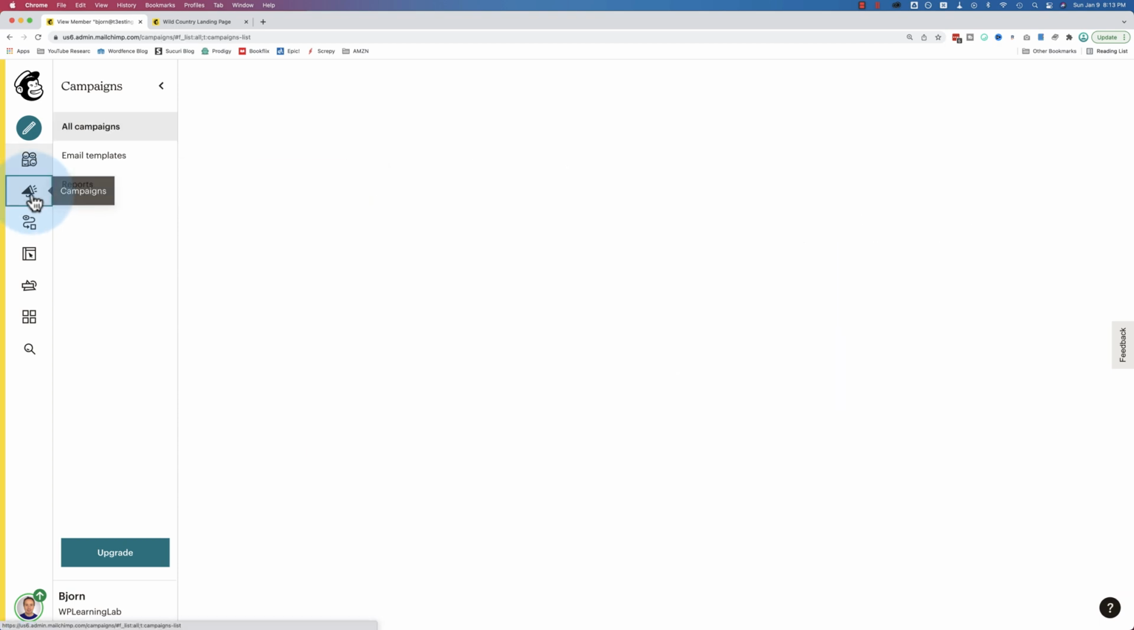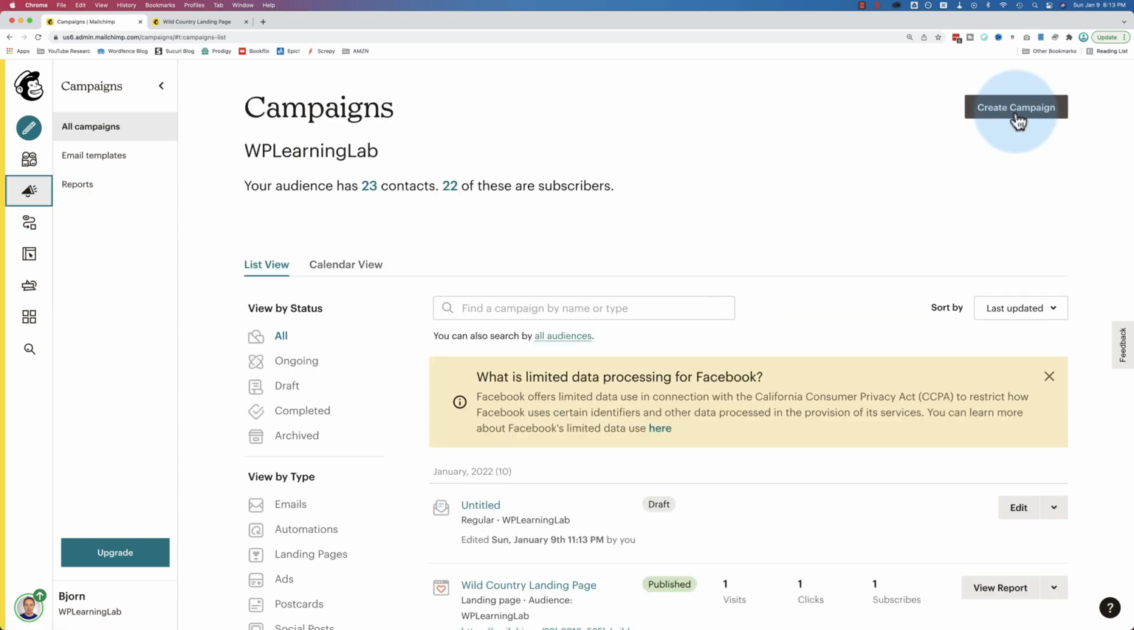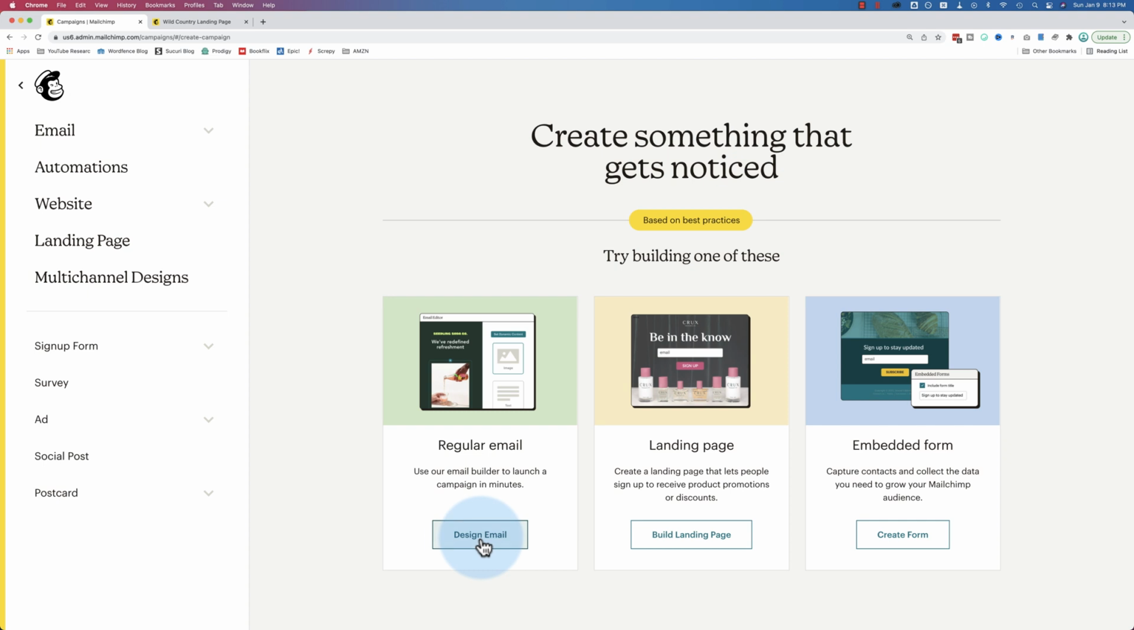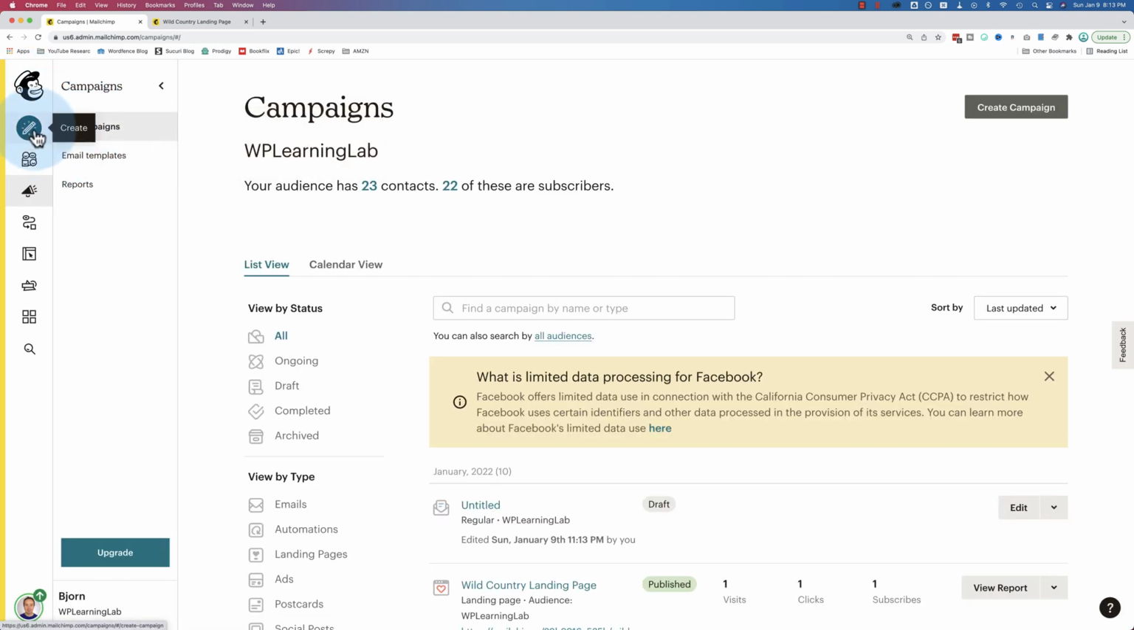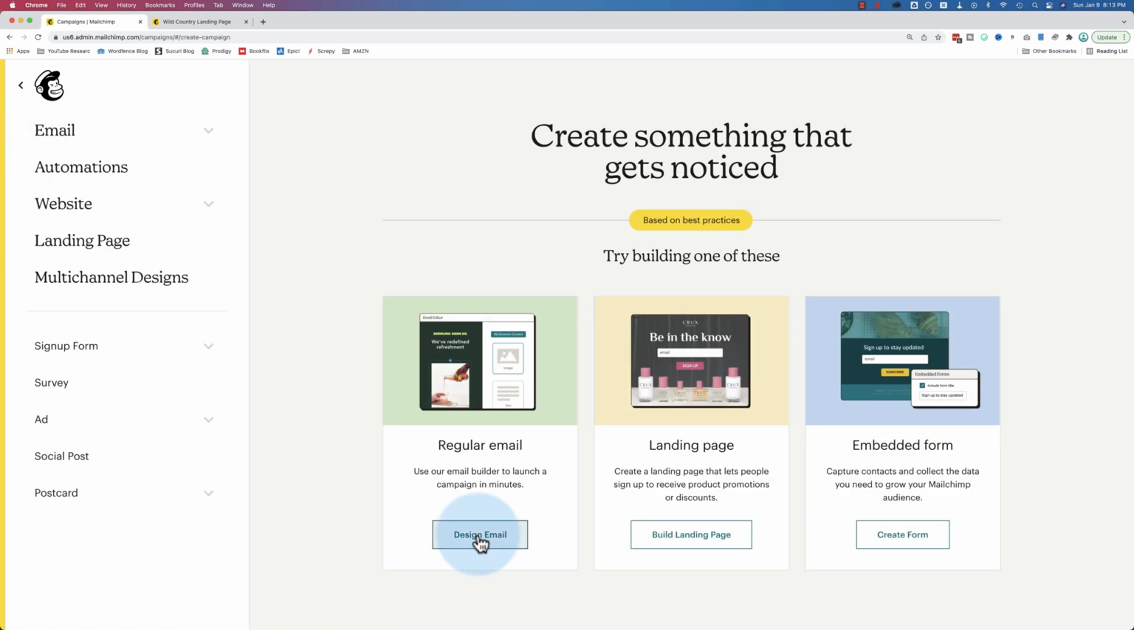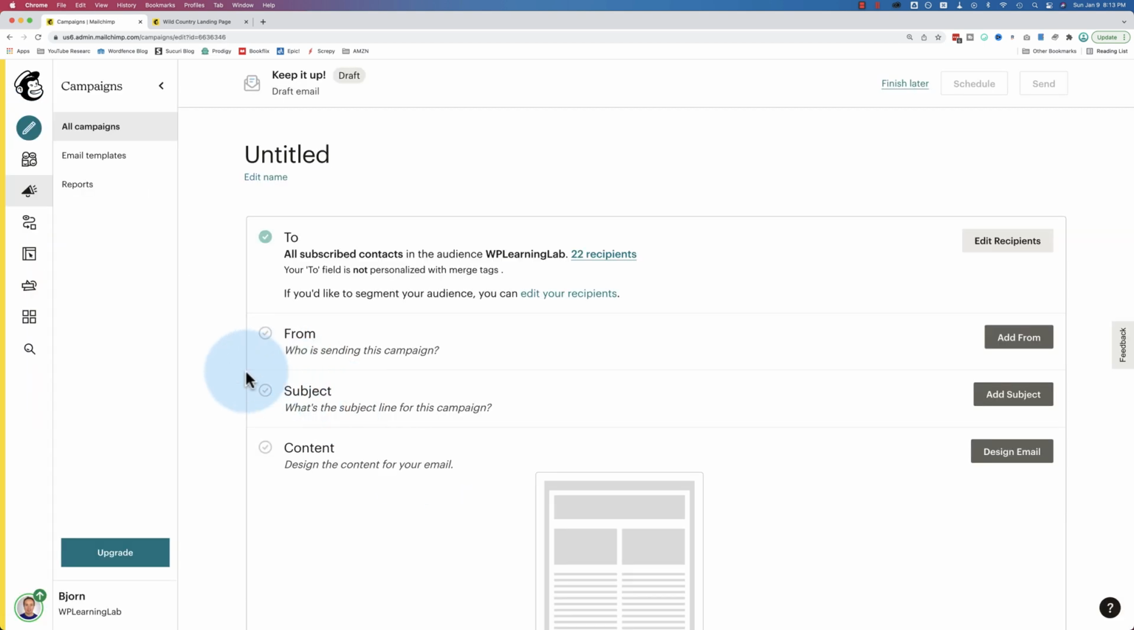Head over to campaigns and then go to create campaign, choose regular email. You can also get here, you'll recognize this page from earlier. You can also get here just by going to the pencil and going to create. Go to design email, and this would be a one-off email you're creating here. Although it doesn't have to be, but this example I'm showing here would be a one-off email.